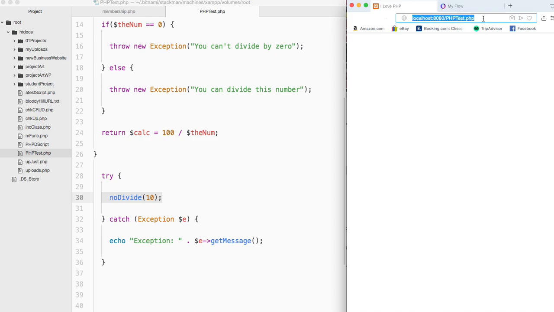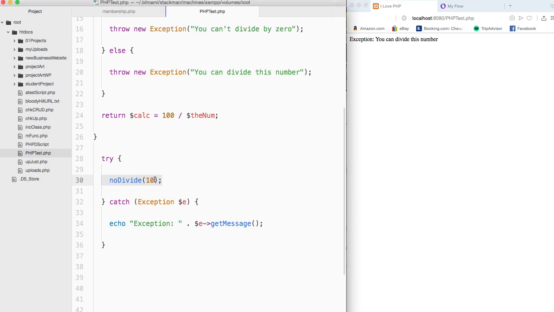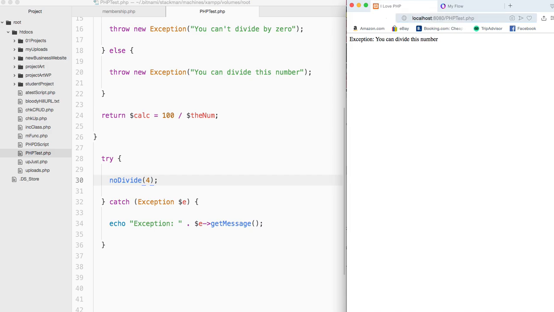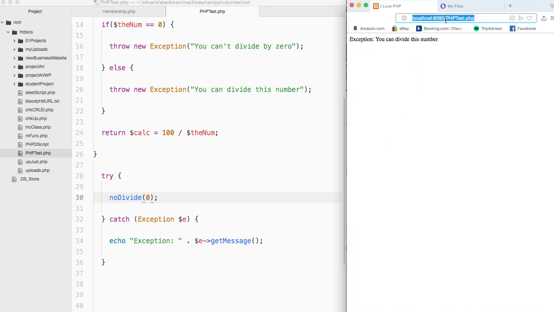Did I misspell anything? There you go. You can divide this number because it's a 10. But what number is going to give me an error? Let's do this. Since the number was 0, excuse me guys, I'm going to add the 0, let's save it. Boom, see? It couldn't do it, it said no, it doesn't work. So you can't divide by 0.